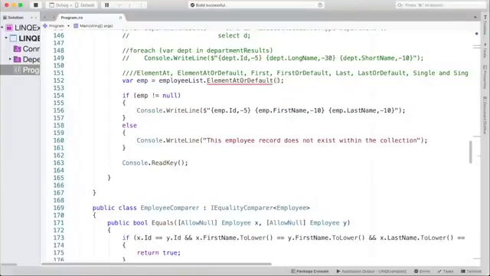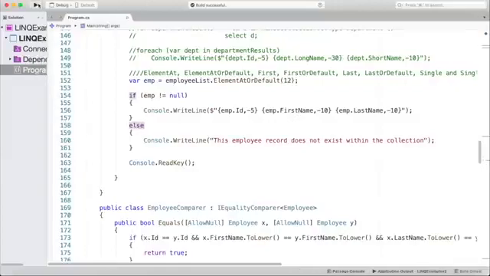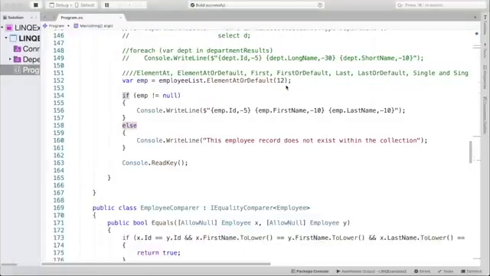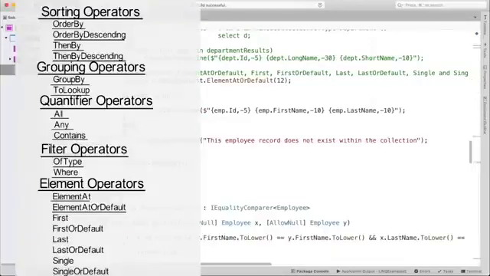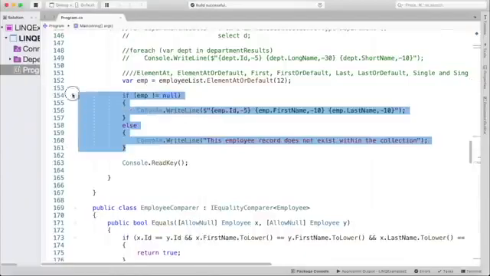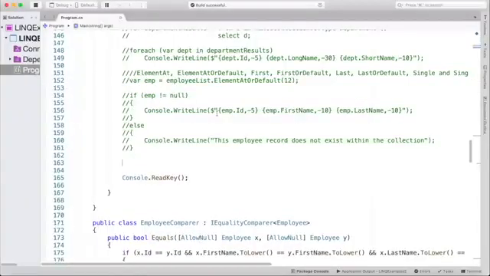So let's pass in a value of 12. The output indicating that the return value is null, i.e., the employee object does not exist in the collection, is outputted to the screen. This is an expected result. Great. So the first operator returns the first element in a collection if no condition is specified.